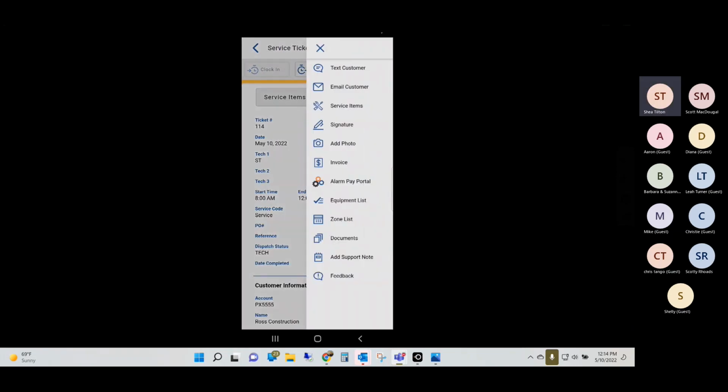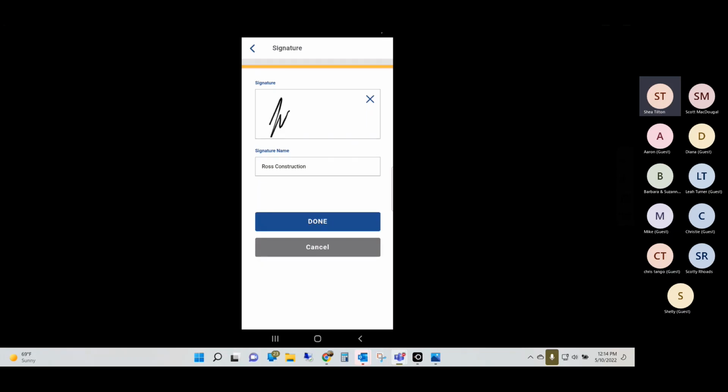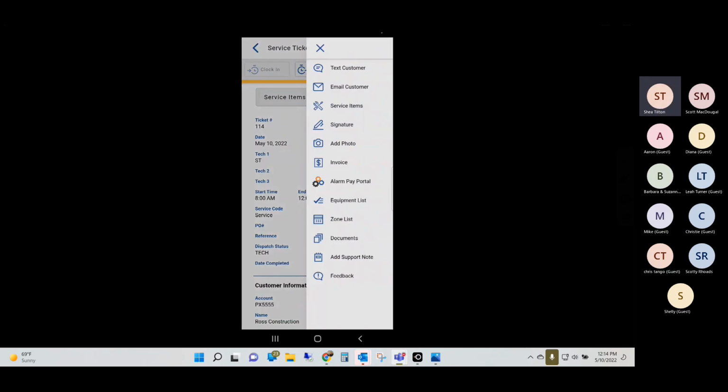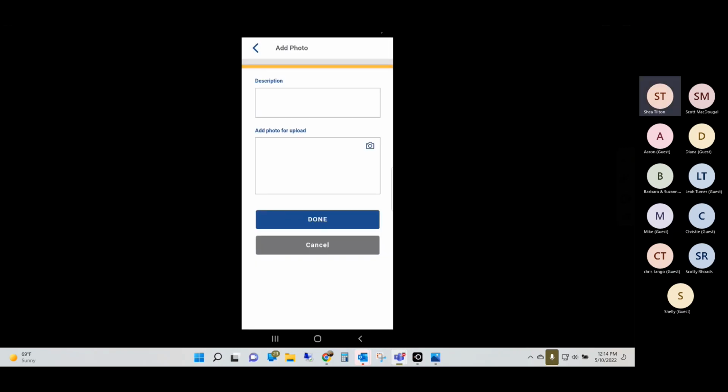I can also look at my service items through this list, which we've looked at already. I can take signatures in the field, whether before or after or multiple times throughout. We can make sure that your customer signs off on the job being completed. I can add photos. So if I want to take a picture of the new battery in the panel in this situation, or if it's a new install where that panel might be, or for any key information you need for future service work, you can take that photo and it will save to Ross Construction's account through the service ticket and will save on the ticket as well.